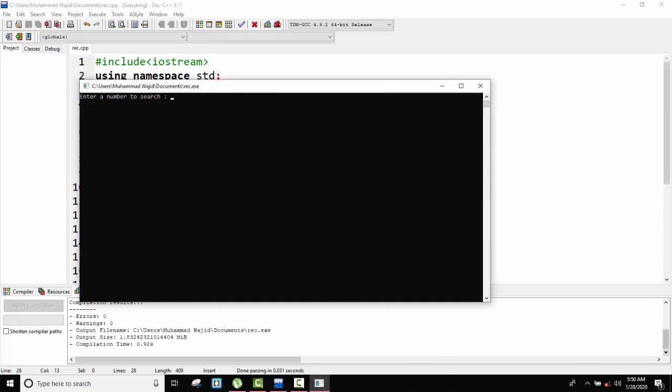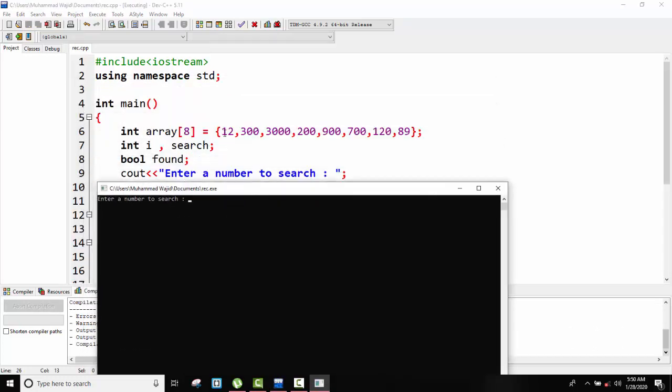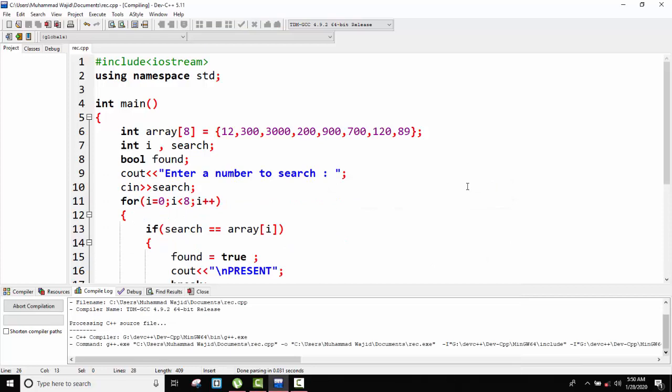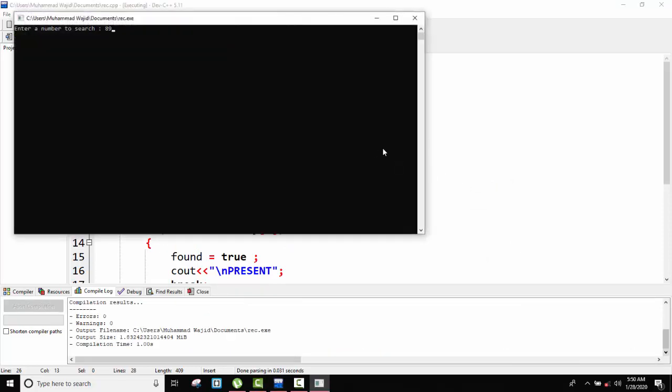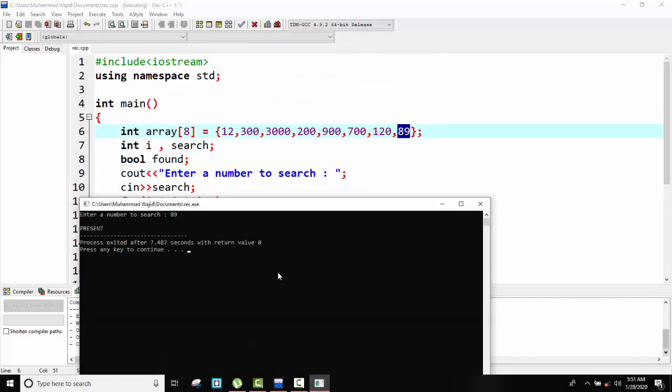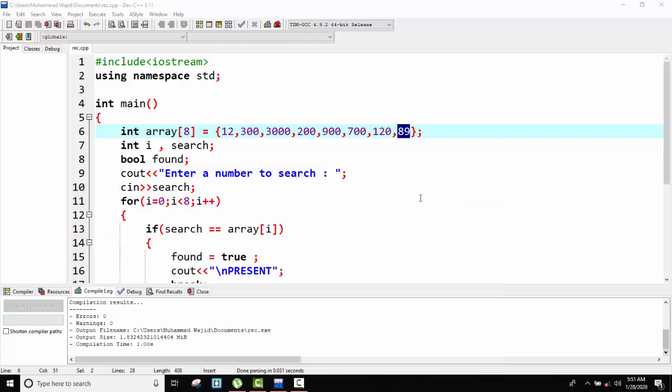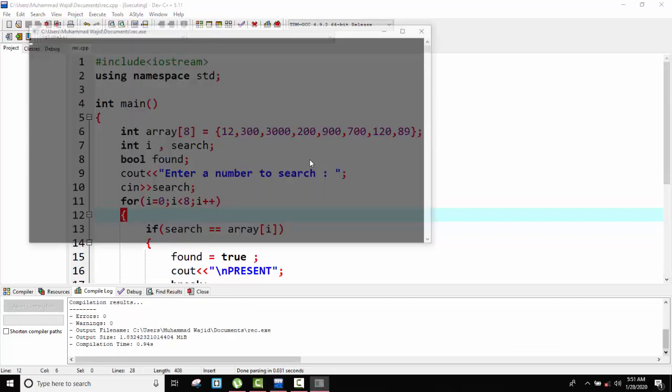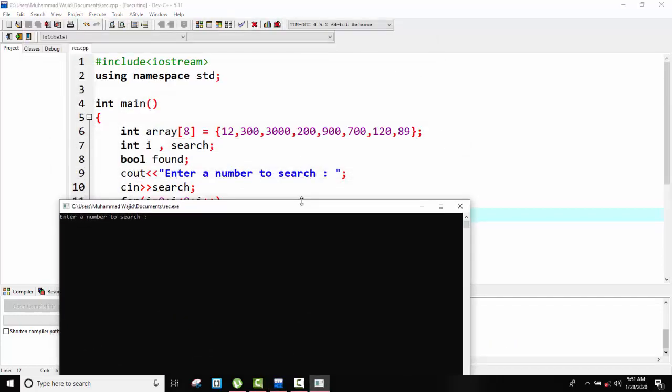So, enter a number to search. Our array has these numbers. Let's say I'm going to search for 12. It shows me a message that 12 is present. Let's run it again. If I search for 89, you can see it's present perfectly. But if I run my program again and input some number that is not present, say 78, it's not present in the array, so it will show me not present, you can see here.